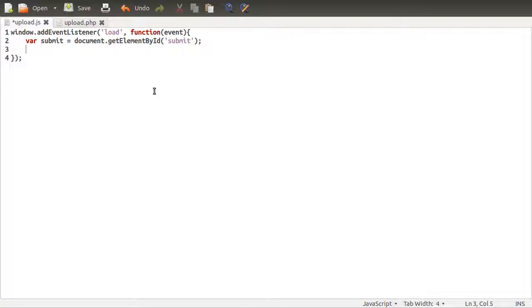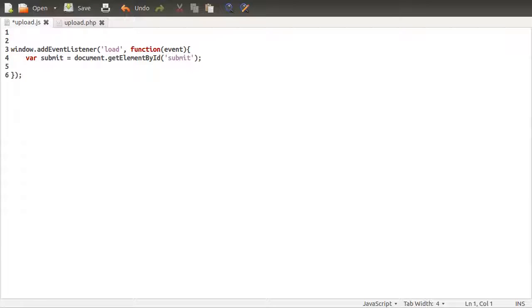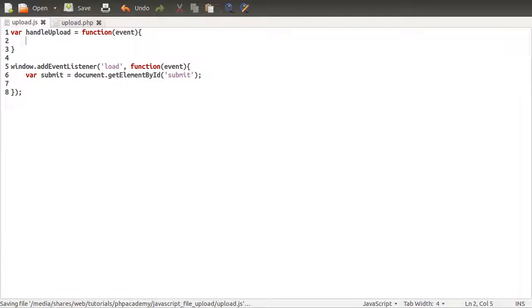What we need to do now is define a function which is going to be executed when the user clicks this button to handle the file upload. So we're going to define this just above here, because it's going to be quite an extensive function, and we don't want to define it all in line because it'll get quite messy. So we're going to create a new variable called handleUpload. This is going to be equal to a function, and the function is going to take one parameter, which is going to be the event, just the same as here, and then it's going to do the upload basically.